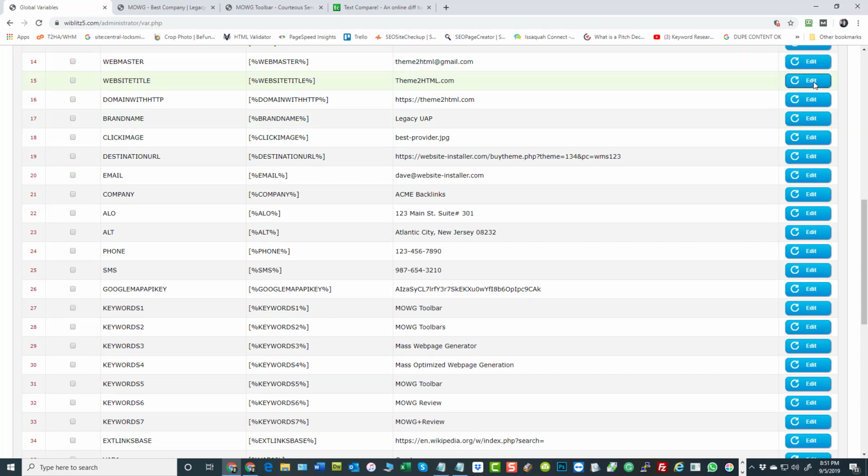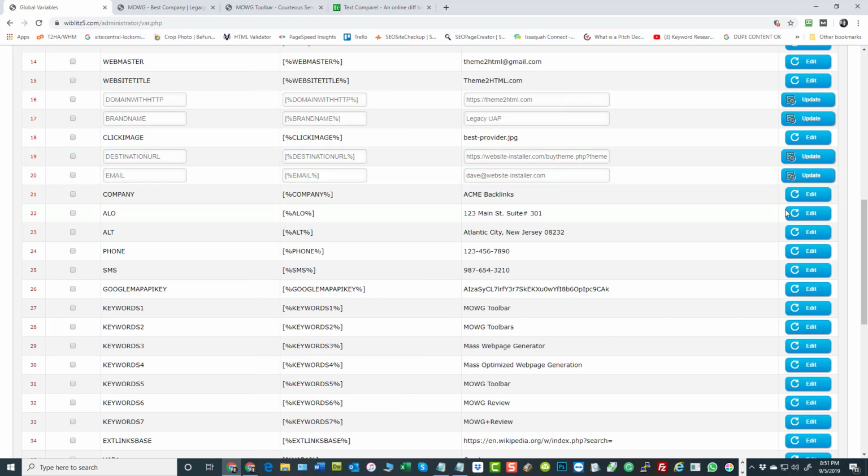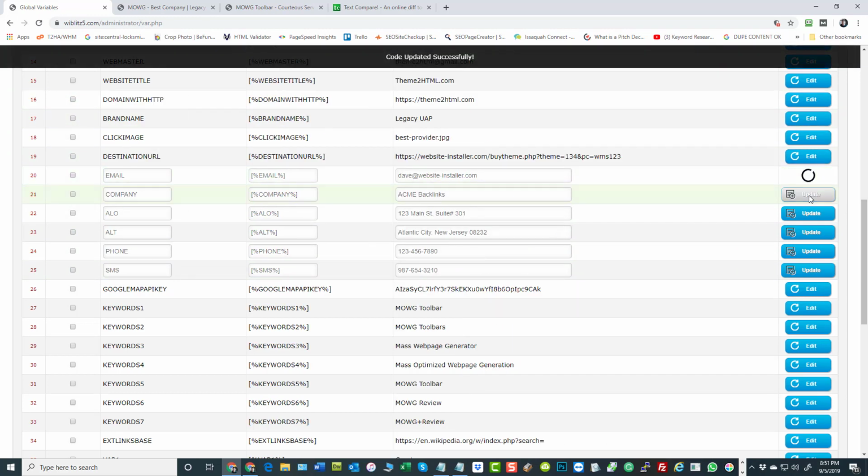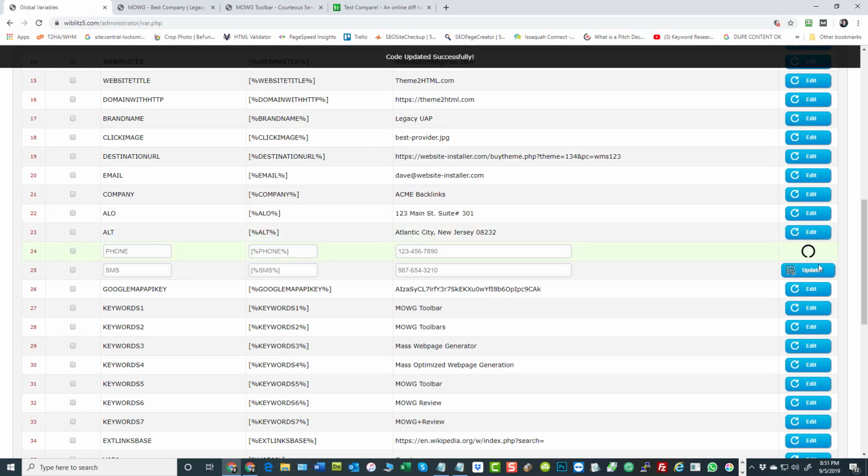So I might change that. You don't need to worry about webmaster. He won't get a panel. He'll get the exported output. Change that, change that, change that. And you can do this right here in the panel. Change it, change it, change it. Update, update, update.